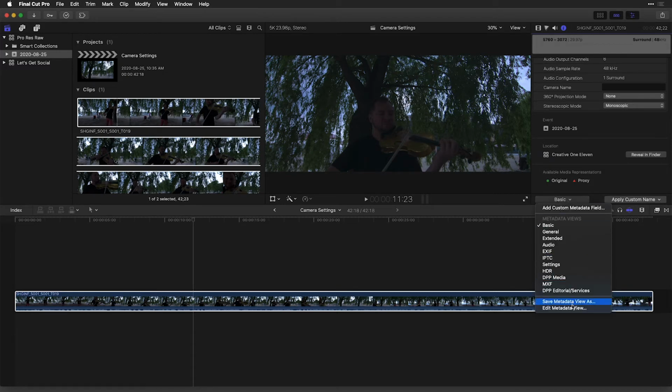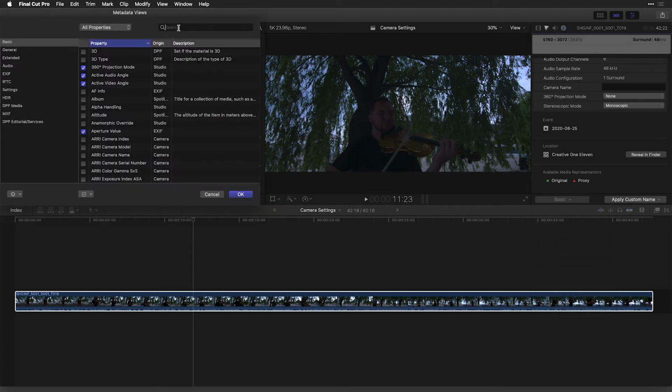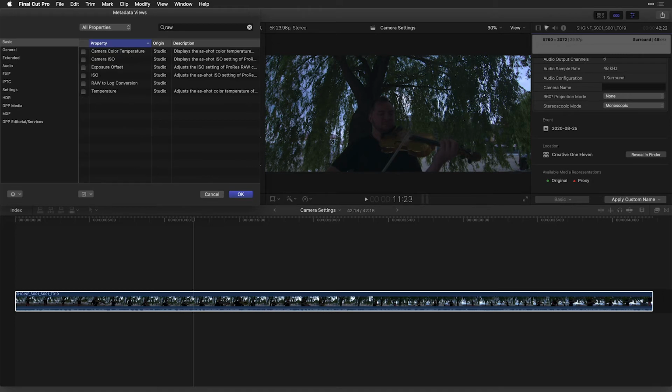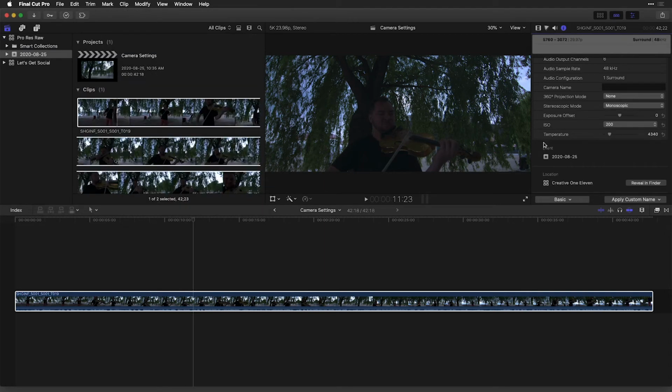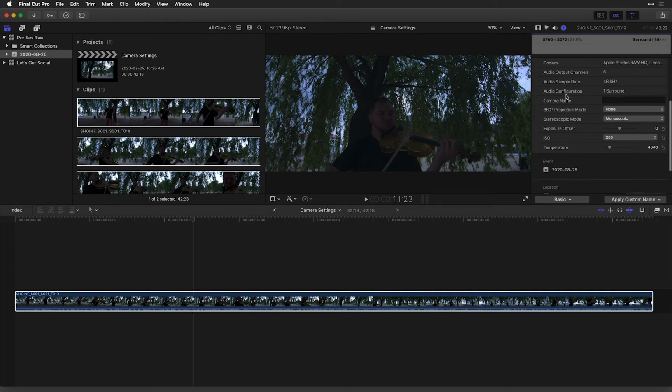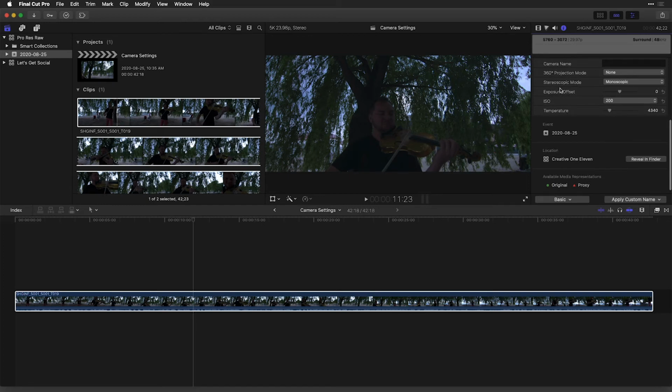So if I go here and choose Edit Metadata View, I'll do a search for this metadata by typing in the word RAW and add the three following effects, temperature, ISO, and exposure offset, all within the description that start with the word adjusts. Once I press OK, you can now see in my info inspector with this clip selected that those three controls have been added, specifically because this is a ProRes RAW clip.